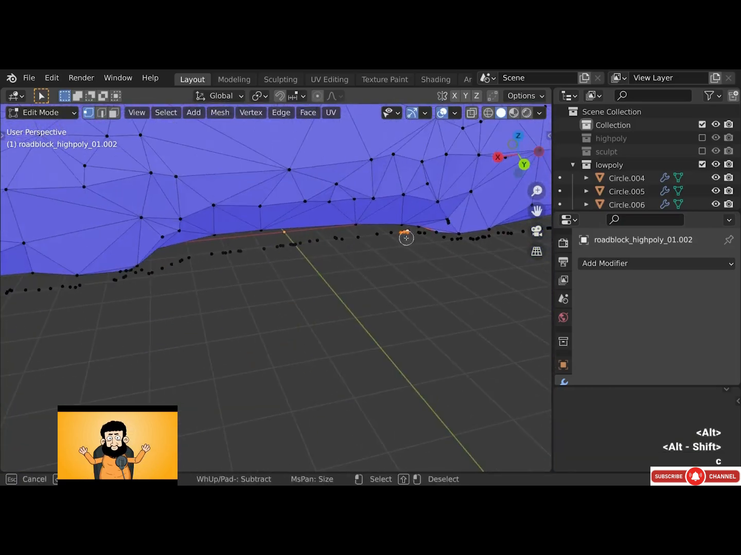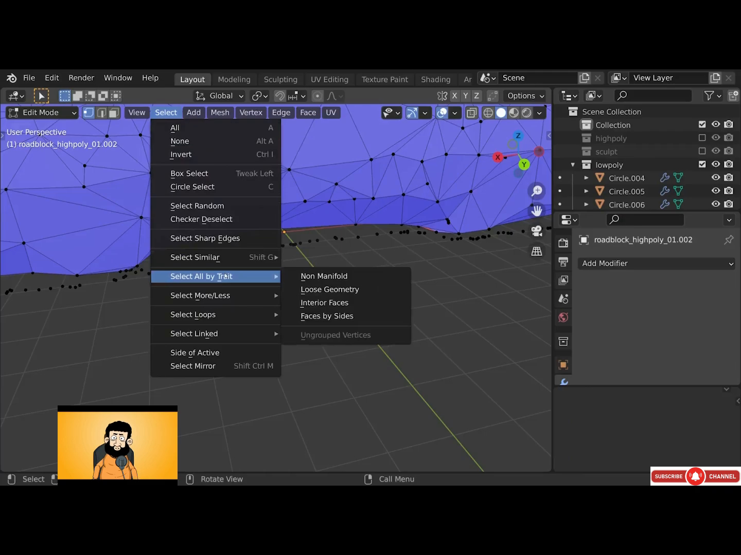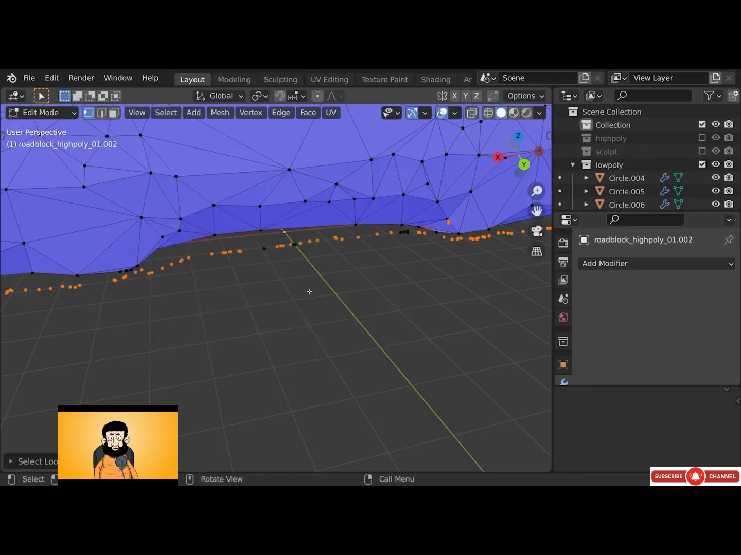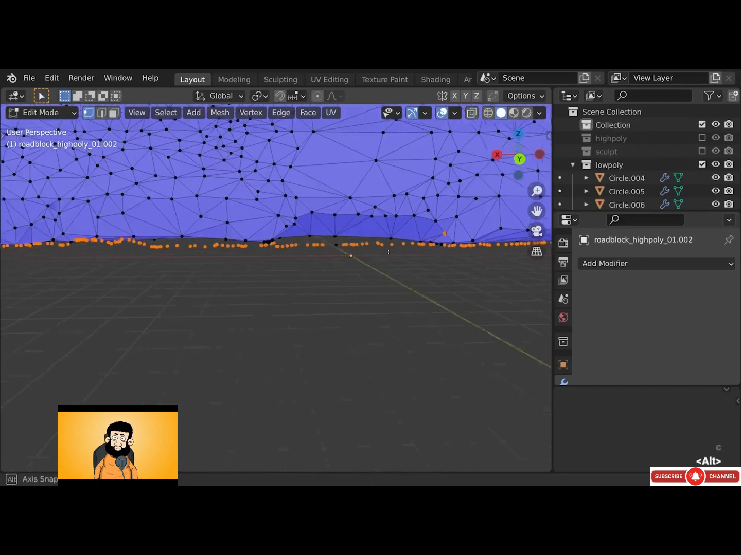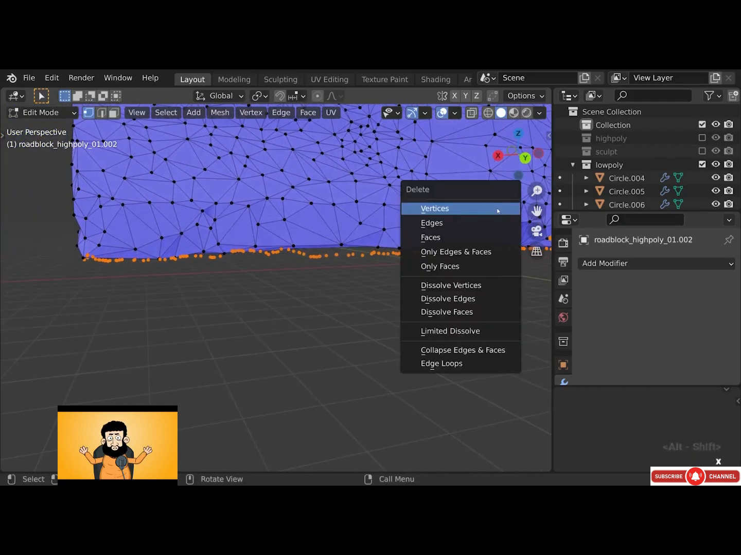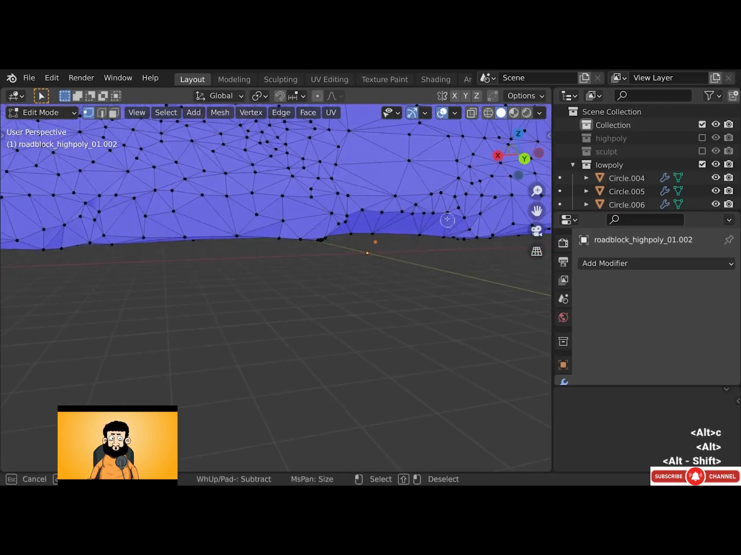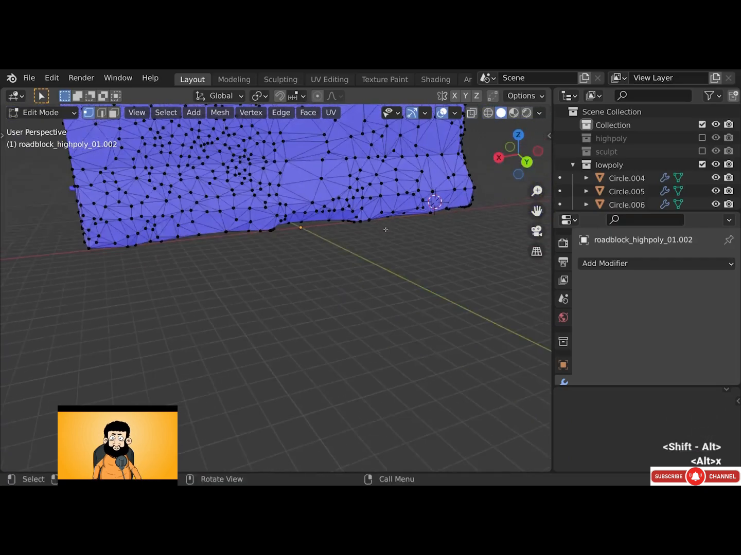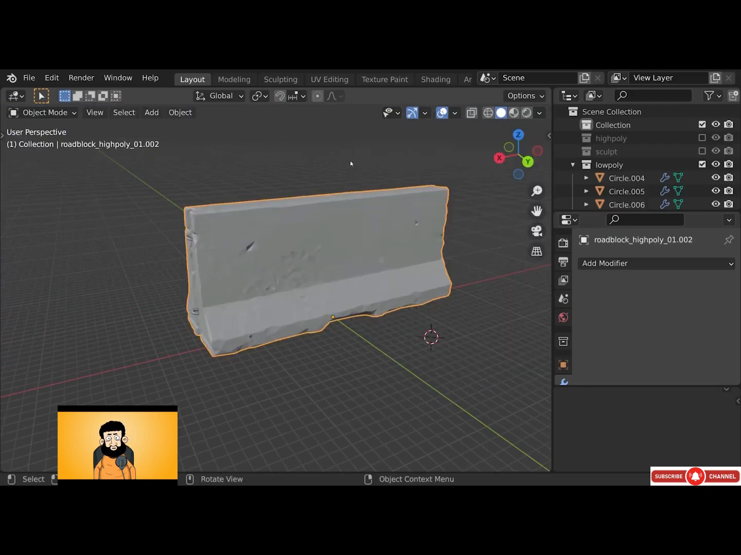Thankfully, they can be tracked and deleted automatically. We can do it by going into Select menu, then select All by Trait, Loose Geometry. That will pre-select all the stray vertices. Well, not all of them. I see that we need to adjust the selection manually. And then X and delete those vertices. Here we have another one. X, delete vertices. Disable face orientation. I think it looks good enough to be exported as the low poly version of the road block.